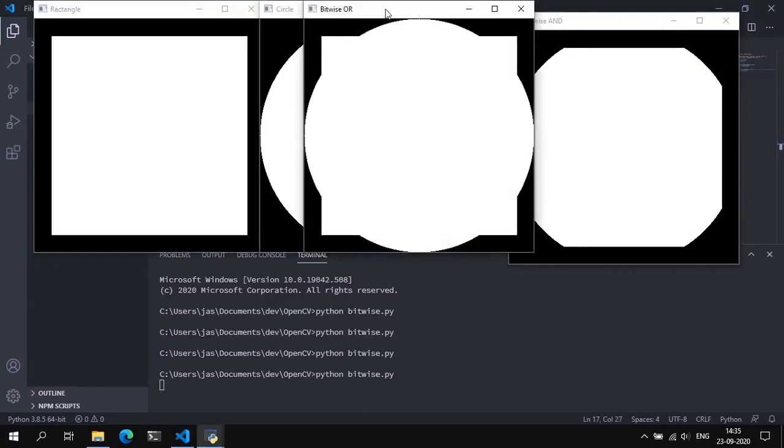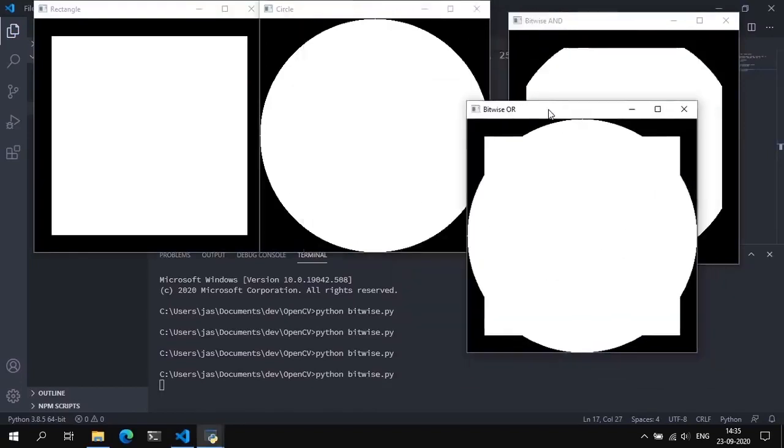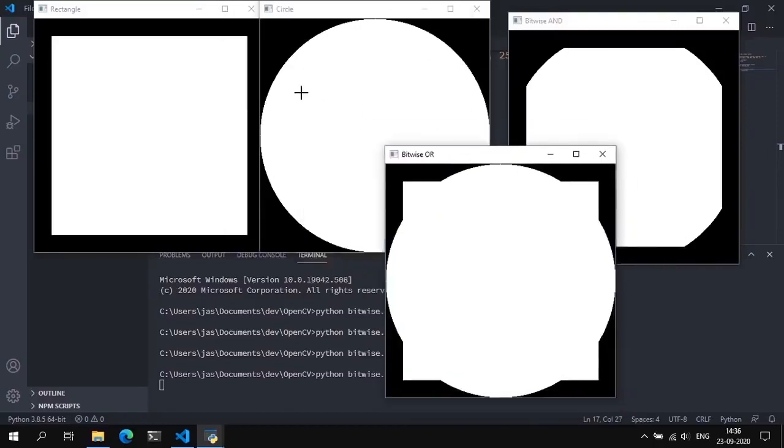Okay, so bitwise OR basically returned this funky looking shape. Essentially what it did is it took these two images, put them over each other, found the common regions, and also found the regions that are not common to both of these images, and basically superimposed them. So basically you can just put them together and find the resulting shape, and this is what you get. Put this image over this and you get this.